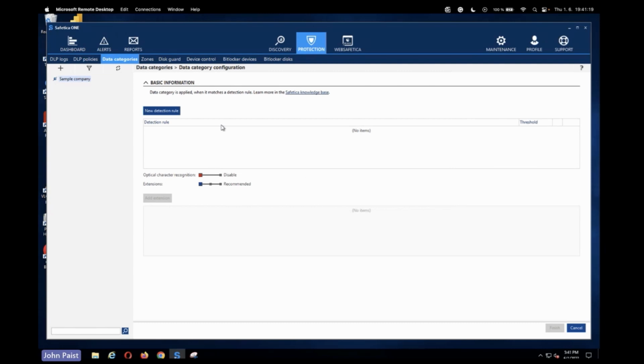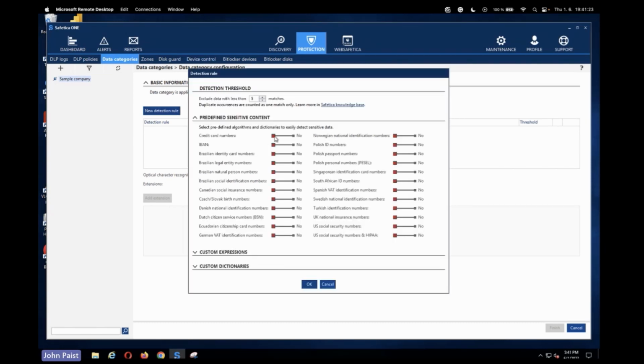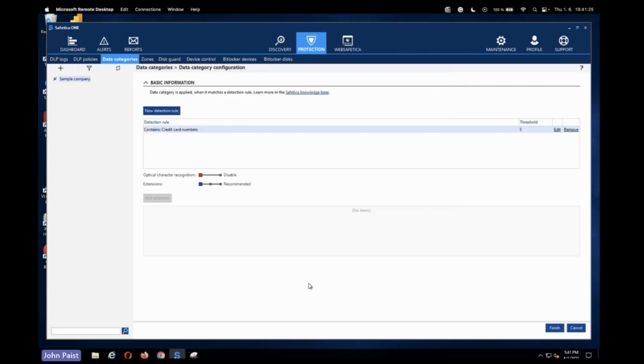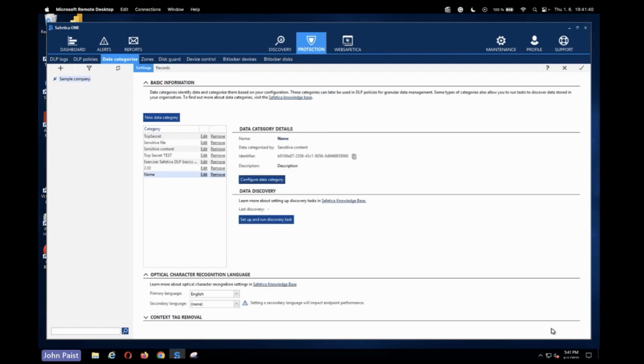And specifically, if we're dealing with, for example, credit card numbers, I'll just turn that on. So now we're looking for any documents or anything like that which contains any sort of credit card information. This is using the keyword as well as regex, because it is predefined that we have. We can turn OCR on, and then we could just hit finish.